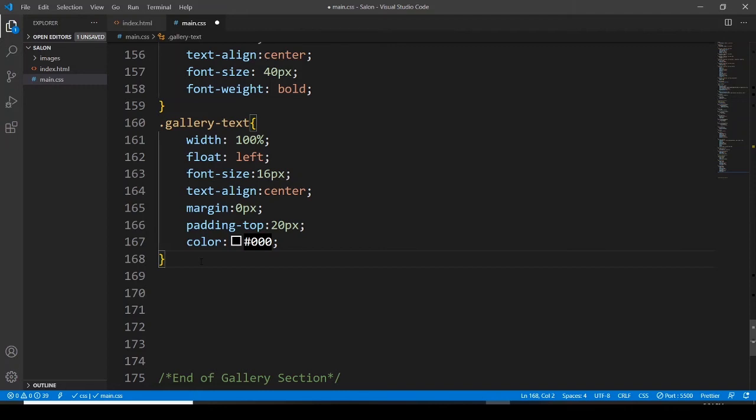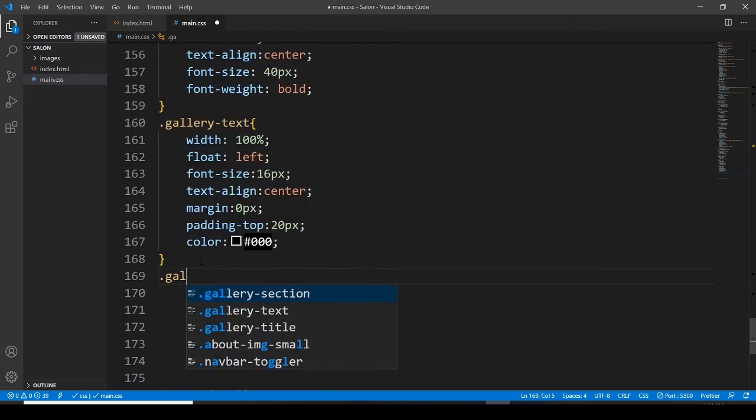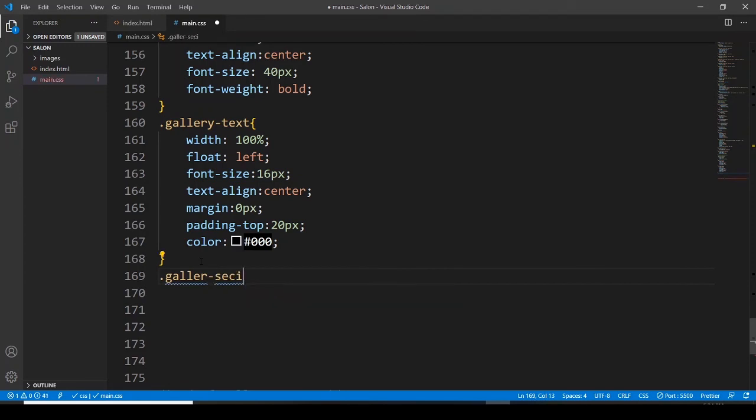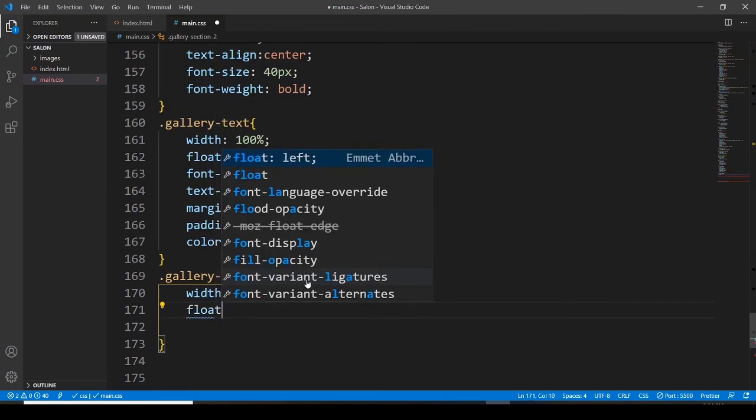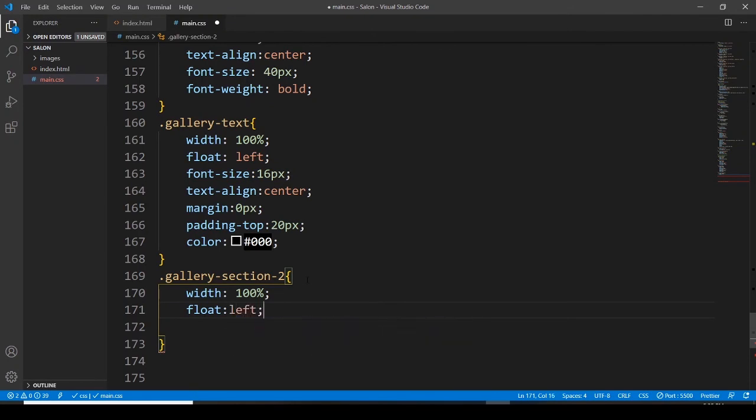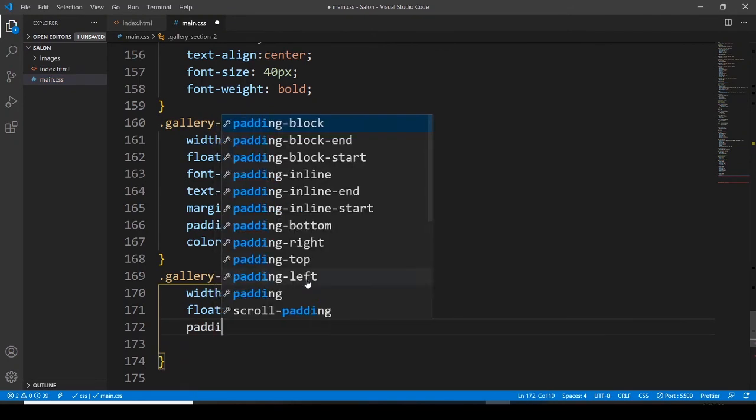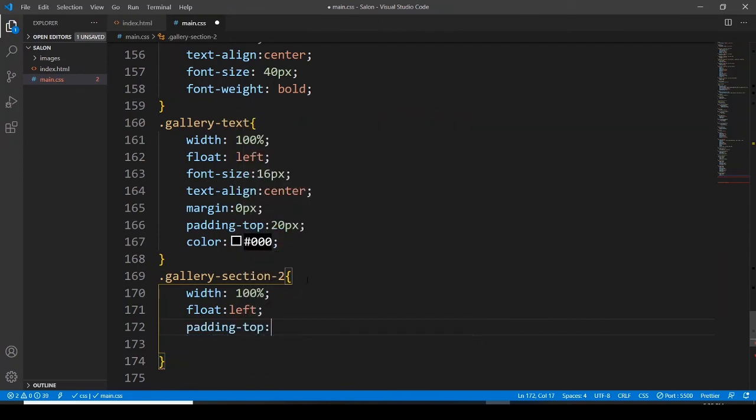Now we have to go with the gallery section 2 class. So the gallery section 2, and the width for this is going to be 100%, and the float for this is going to be left. Padding top is going to be 50 pixels. Now let's use the image class.